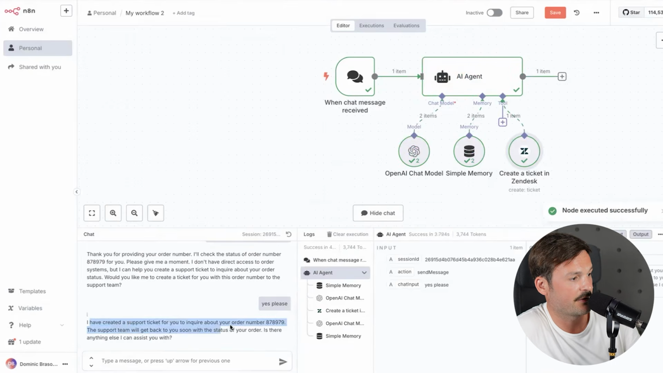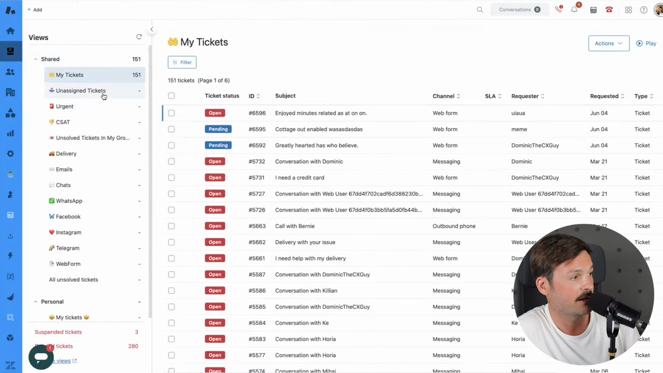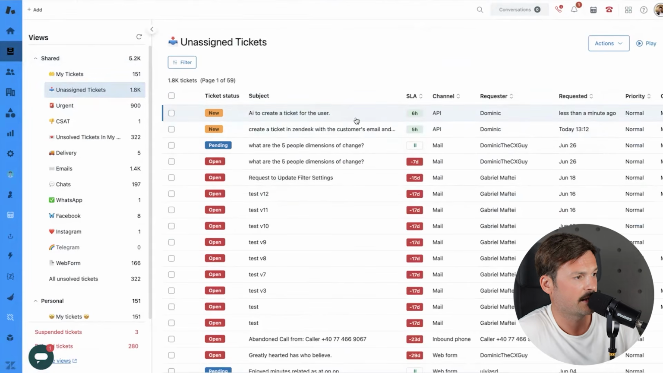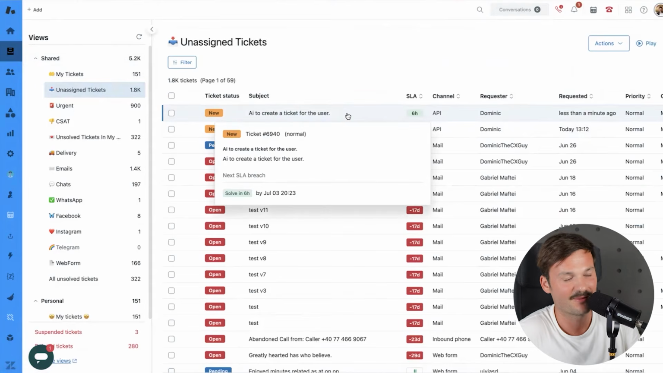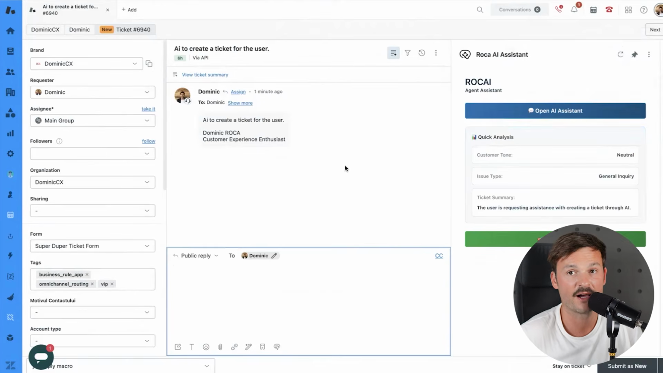All right, so now what this does, look, is working, it's coming back. So I created a ticket for you to inquire about your order number, with this number. The support will get back to you soon with the status of your order. Is there anything else I can help you with? All right, I just want to check what my ticket looks like. Is it in here? So I go in Zendesk into my views, I go to unassigned, and then I see AI to create a ticket for the user. Remember what I wrote in that description? Well, it's not very good, but nevertheless, here it is. It's working fine. It's working great.